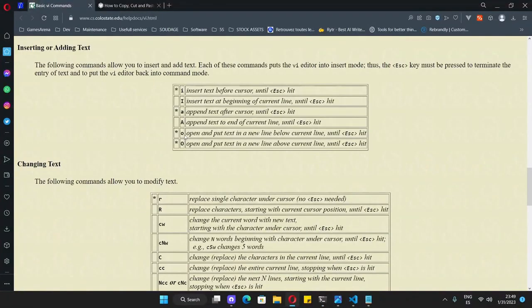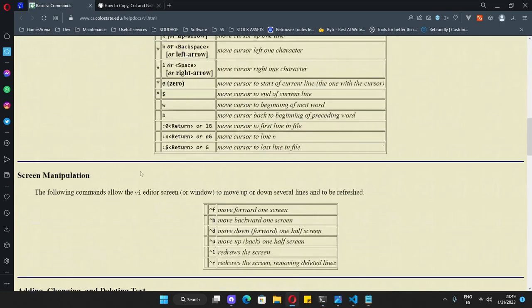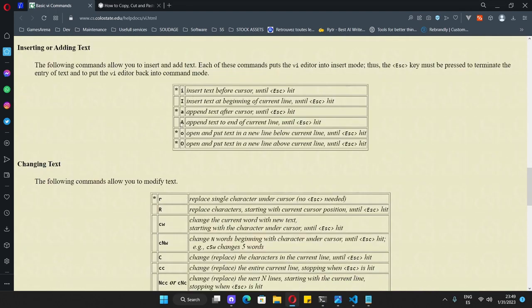And we have the uppercase A to append text to the end of the current line. If we go here, we are in the command mode, and type uppercase A, the cursor will move to the end of the line, and we can start typing. So in insert mode, we can start at different positions in our file.